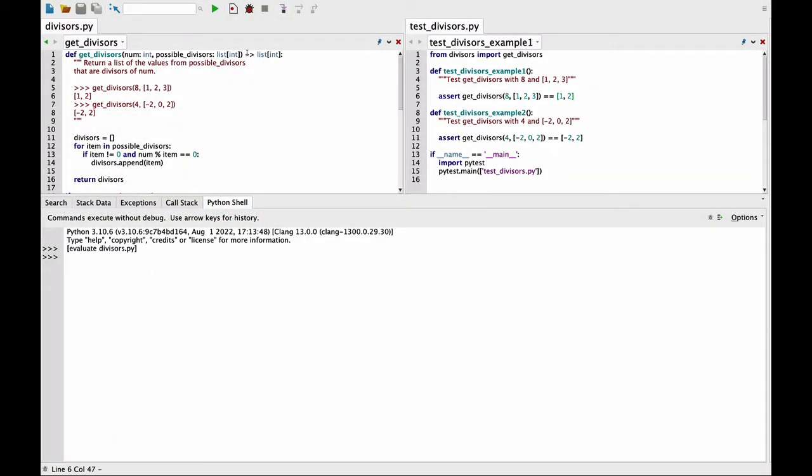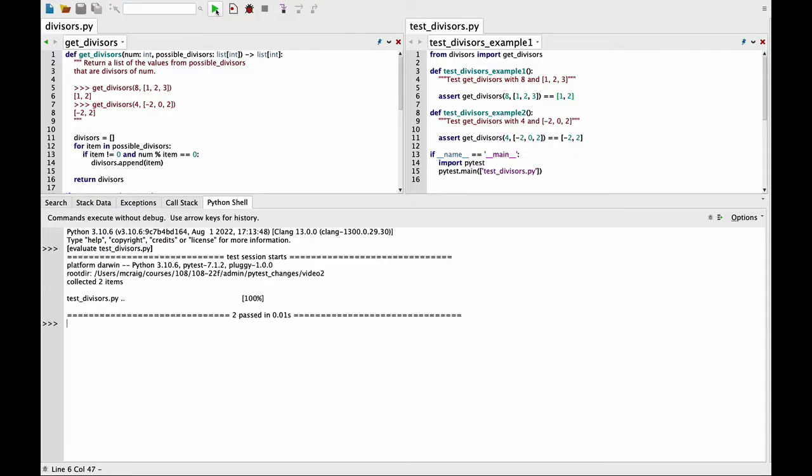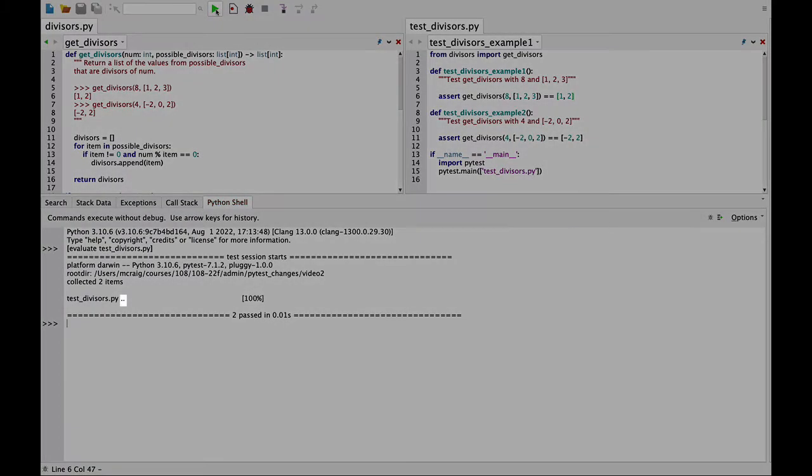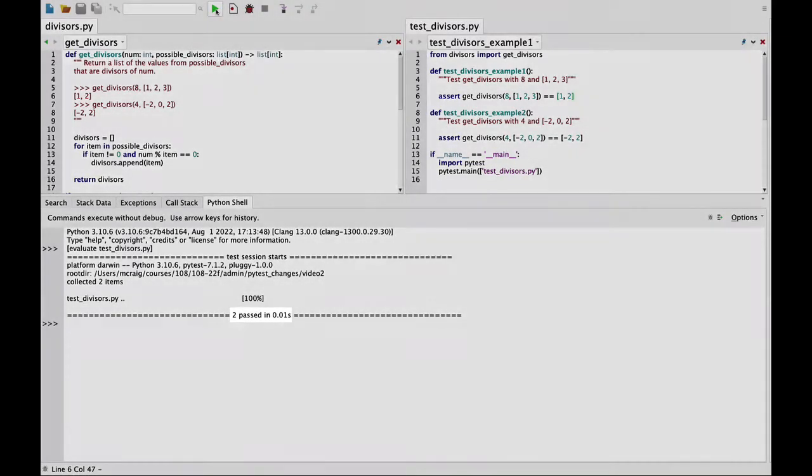Let's run the Test Divisors module and look at the output in Wing. Each dot represents a successful test. You see that there were two tests and that they ran pretty quickly.